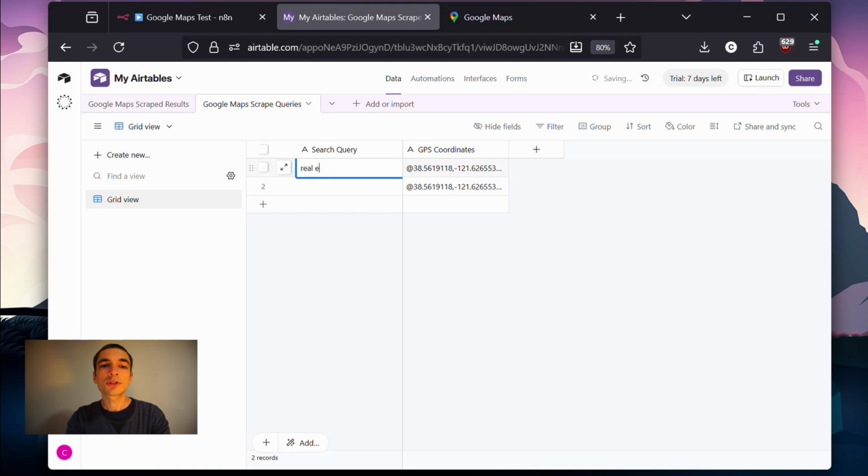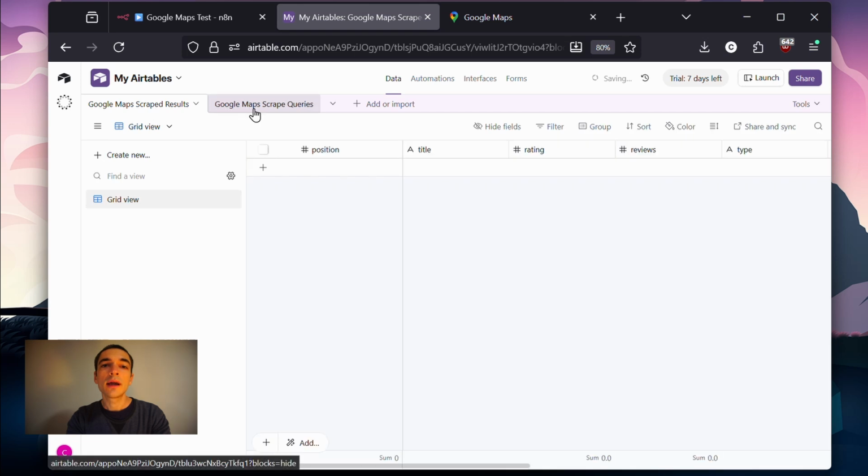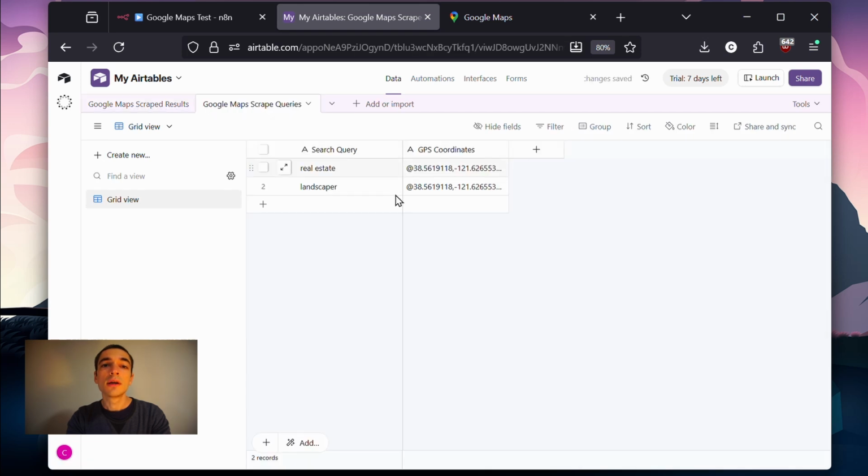Then, you add your search query in this column. So if I'm looking for real estate and landscapers in this area, I paste the coordinates here and type real estate in the second row and landscaper in the third row. Basically, this tells the bot what to search for on Google Maps to pull business listings. You can stack as many search queries as you want. Just add more rows and copy in those same coordinates.